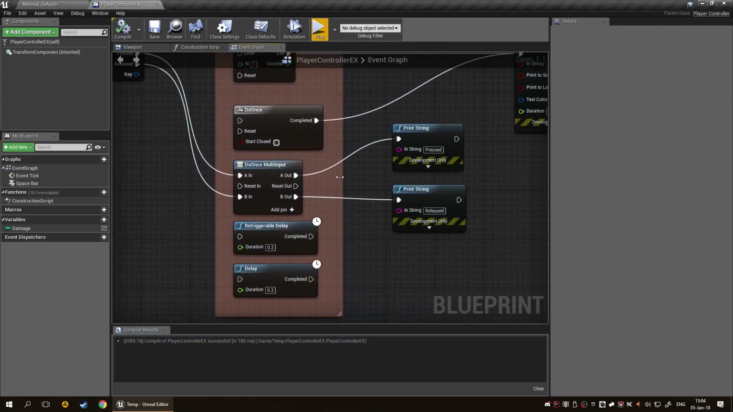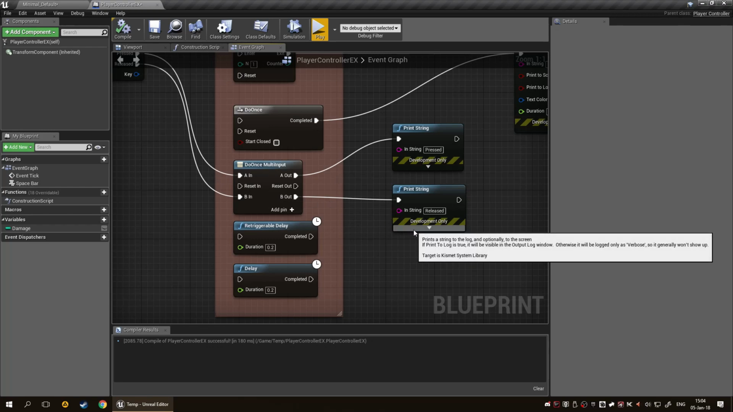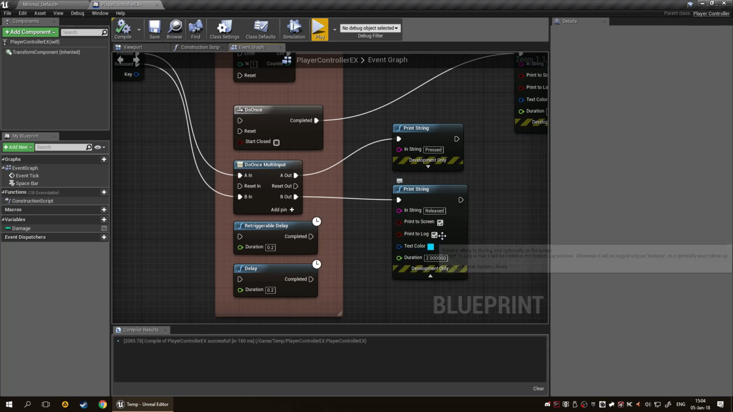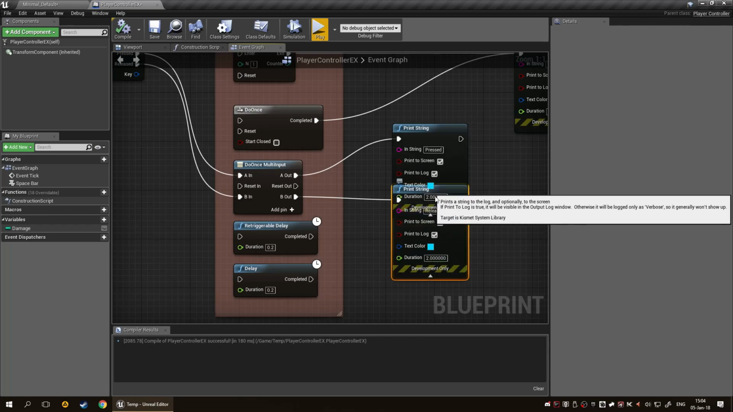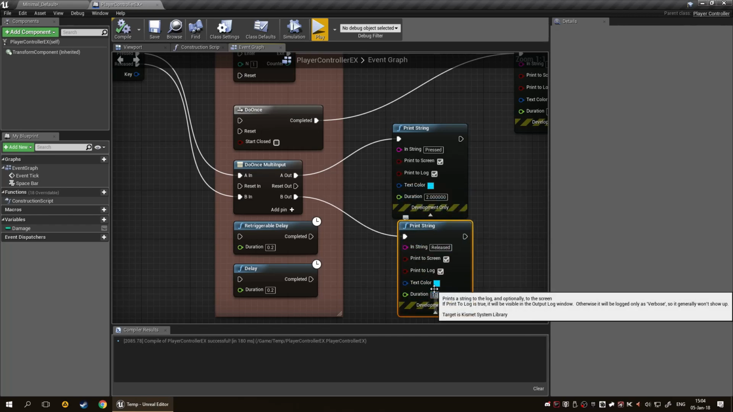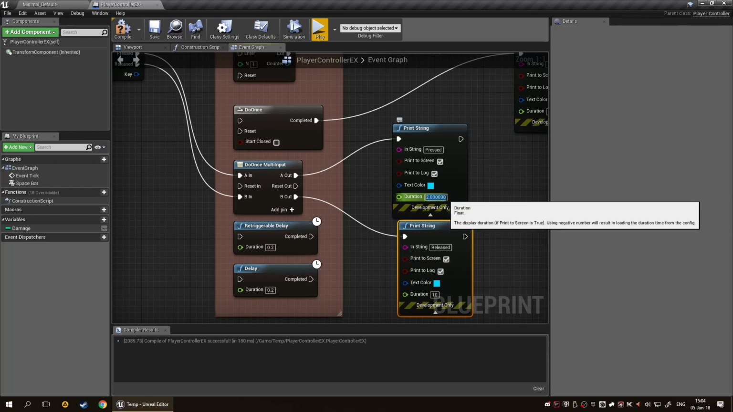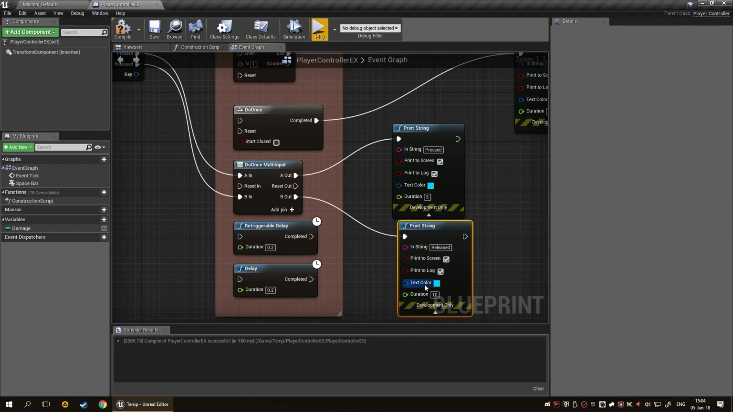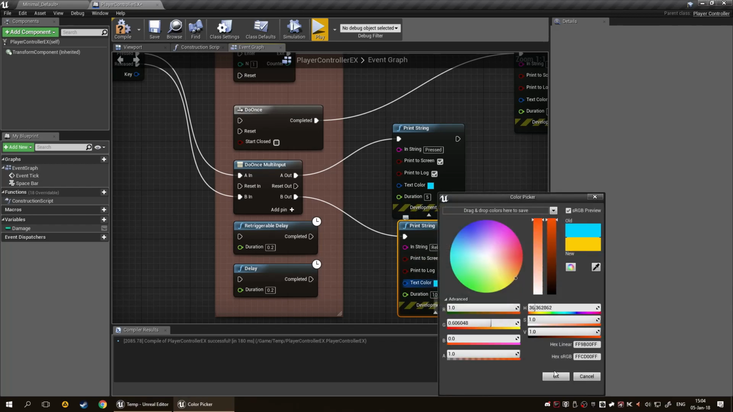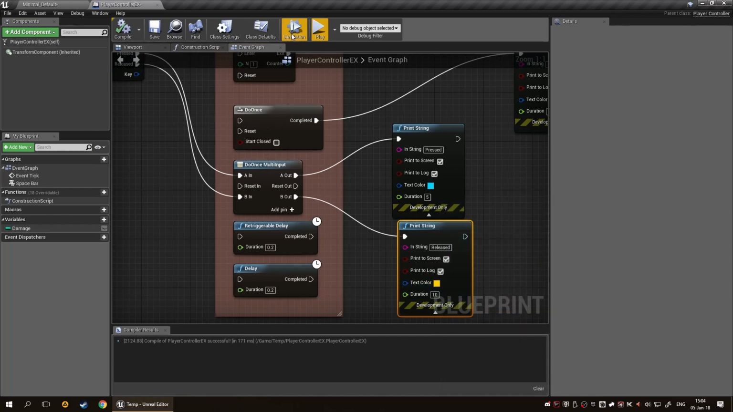Oh, I did it only once, my bad. But this should fire off both of these. For some reason, I'm not really seeing it. So what's going to happen if I keep this at 10, and I keep this at 5, and this is going to be some other color. Let's compile and save and play.